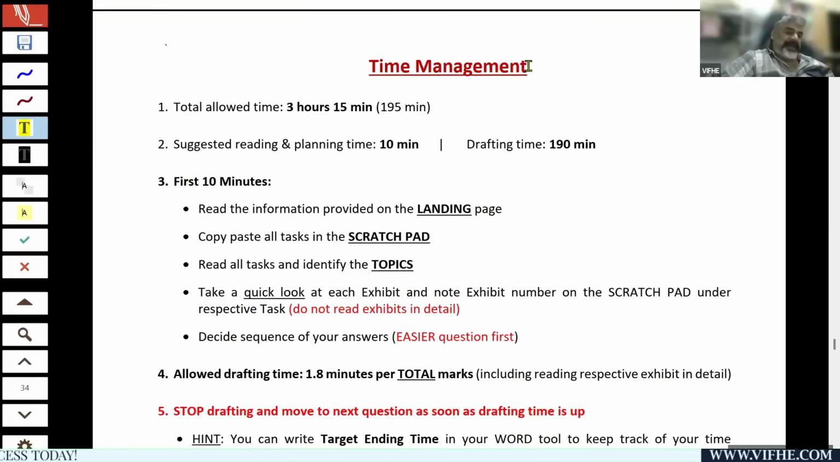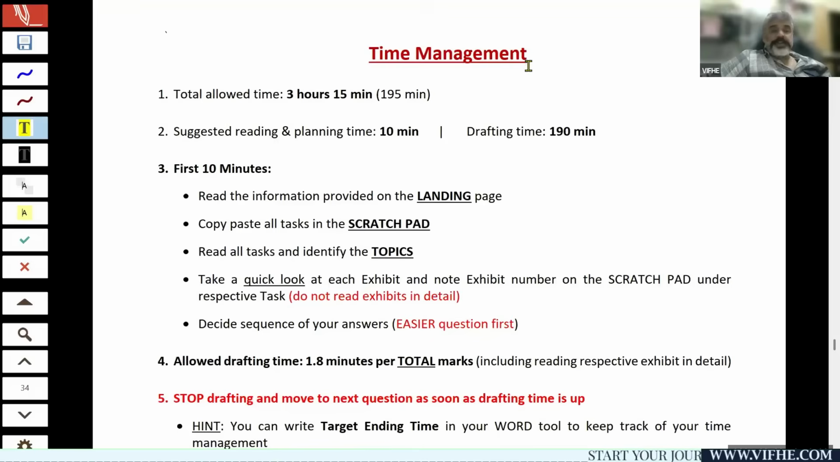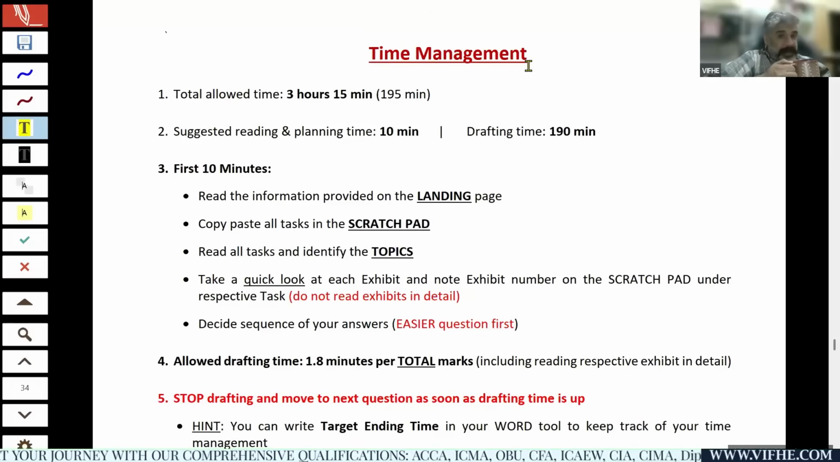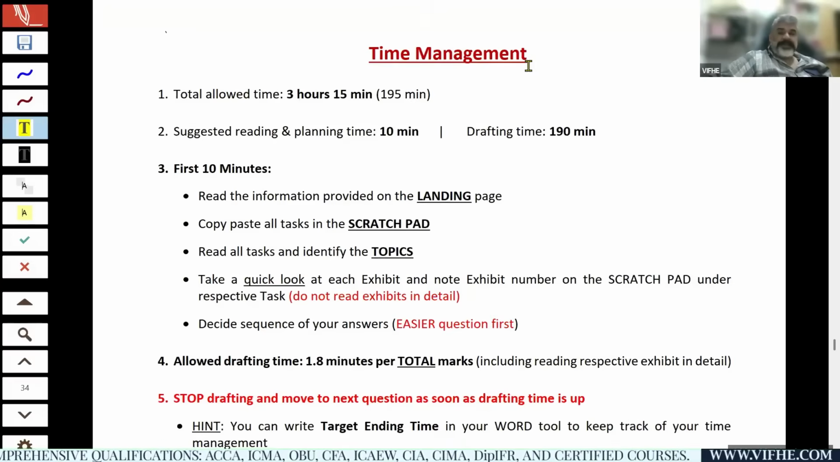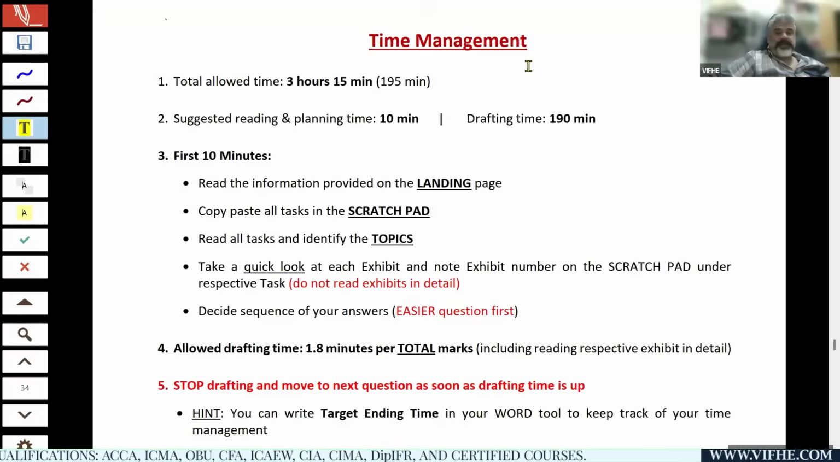So the first thing is time management. As I said earlier, the number one reason why students fail SBL is time management, which means that they either overspend the time on one particular question, or their speed is slow, and ultimately they are not able to complete the paper. So let me guide you on basic time management rules. Your paper is straightforward, 3 hours and 15 minutes. Okay, that's given.